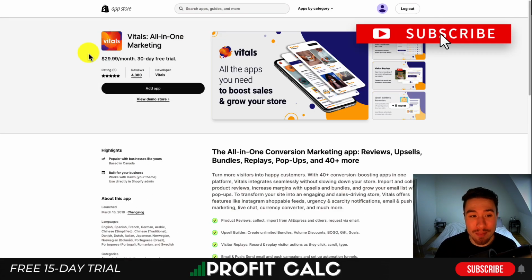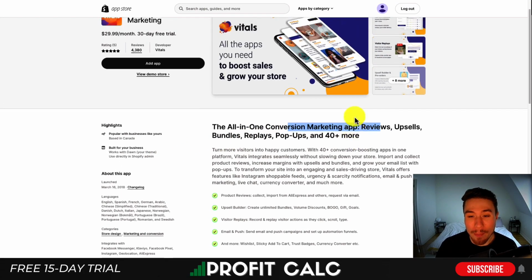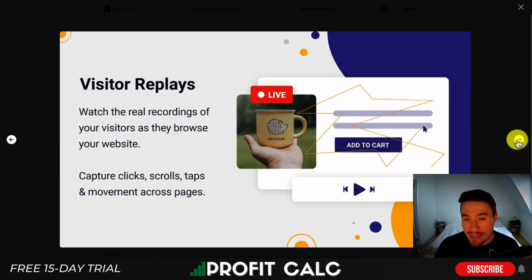So the next app is going to be Vital's all-in-one marketing. So it's the all-in-one conversion marketing app for reviews, upsells, bundles, replays, pop-ups, plus 40 more here. So they basically just aggregated all the most popular tool types into one easy to use app here. So you get things such as product reviews. You can import them from AliExpress. And this marketing app here will also help grow your store, as it should help increase sales, as hopefully it should help increase your conversion rate.